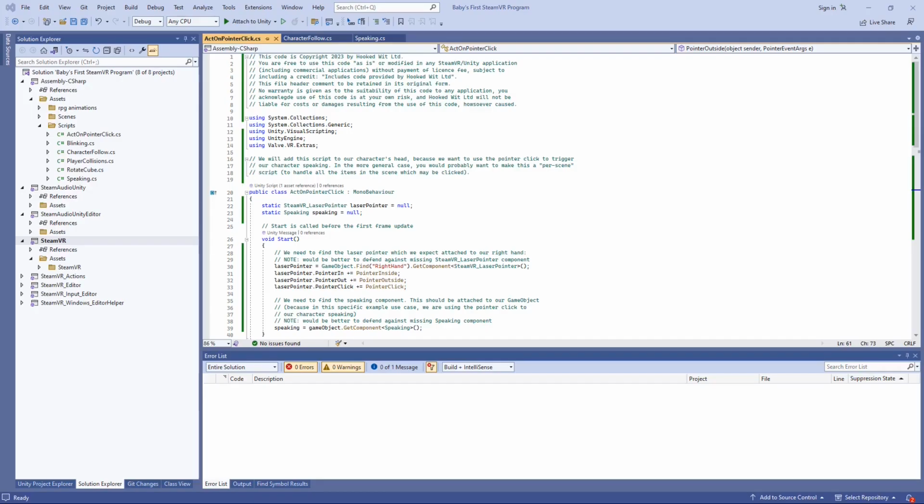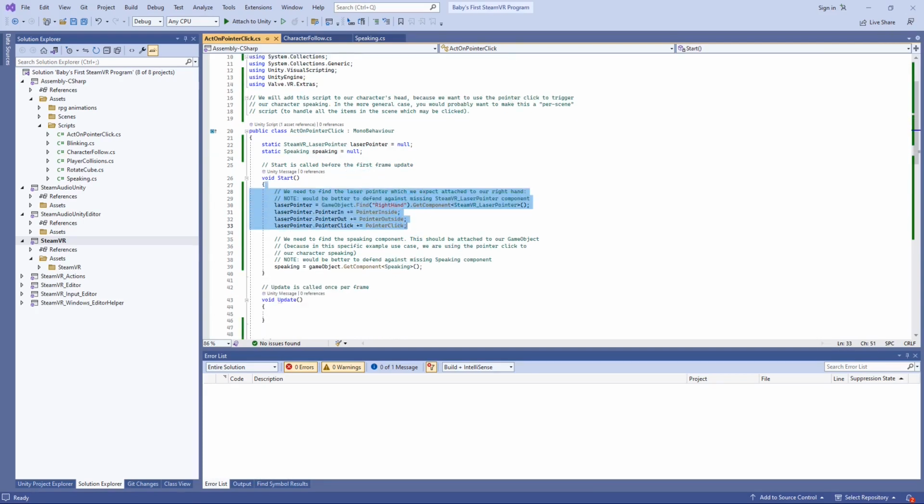The script is very simple. The start function caches a reference to the SteamVR Laser Pointer component and then adds the 3 callback functions for the various pointer events. The start function also caches a reference to the speaking component, because in this example, we want to trigger our character speaking when we click on her.